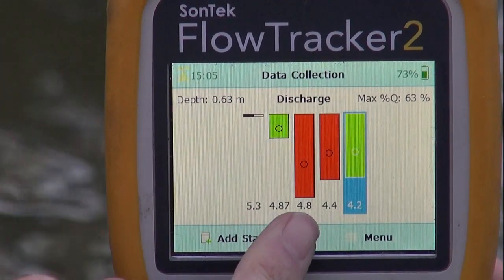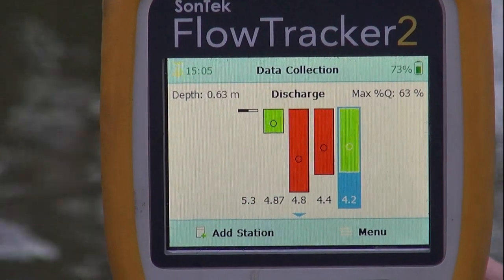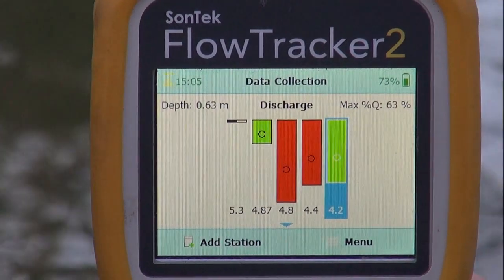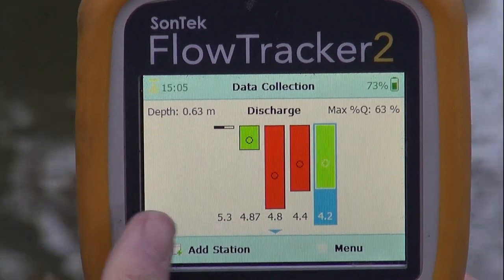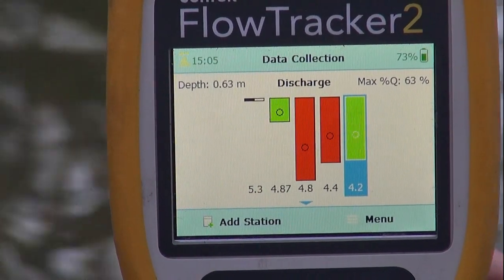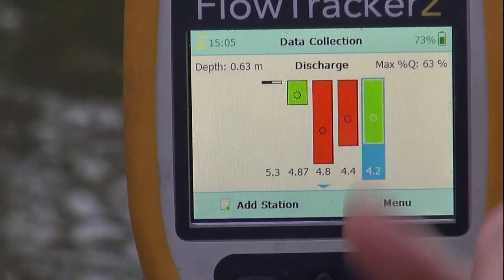The bar graph is a percentage of the discharge. Each vertical is a percentage of the overall measured discharge so far. So as we get more and more verticals in there, these proportions will change, and you should hopefully see the colours change. Red is that we've got more than 10% in any vertical, if we want to get that down under 10%. Green being ideal.